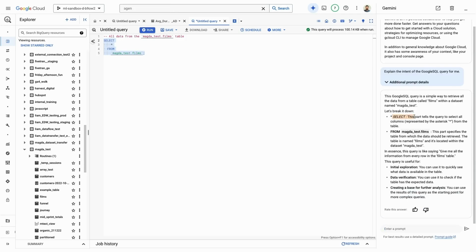You can see it's select all. This means it's grabbing everything from the specific table. So it's giving me a good explanation of things. So you can break that down into smaller pieces of code if you want explanations of exactly what's happening.